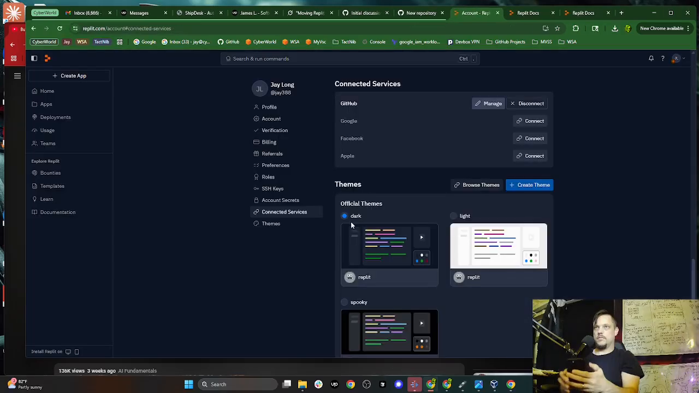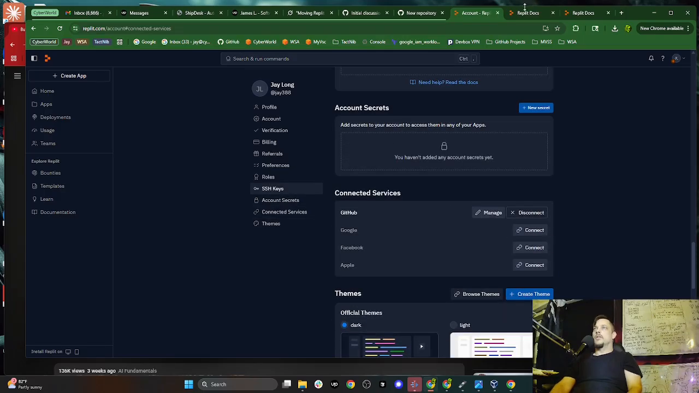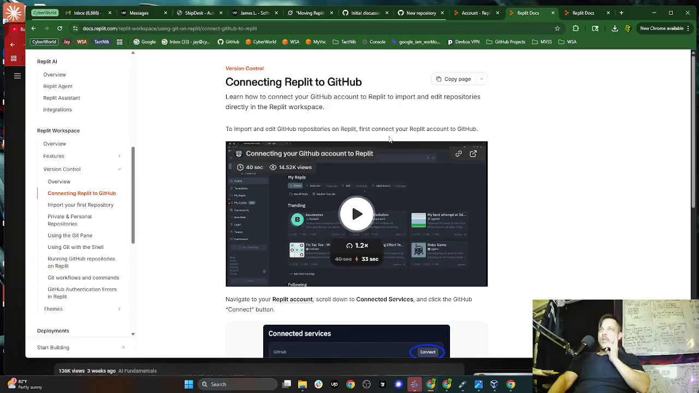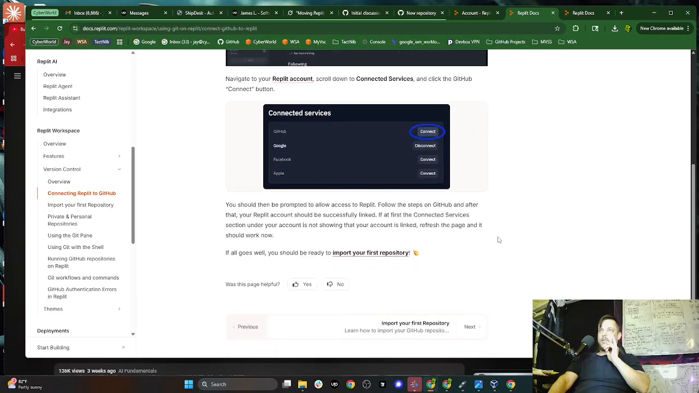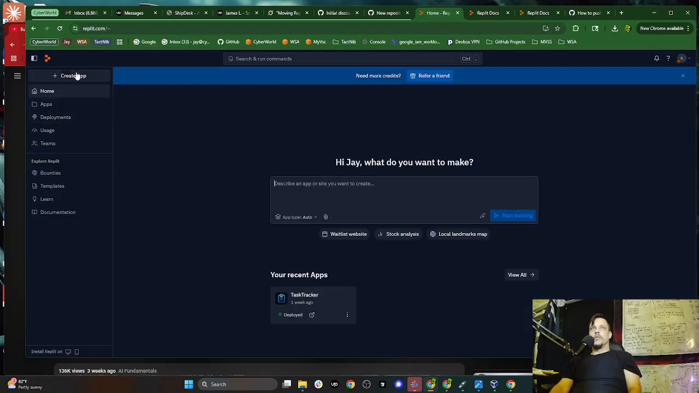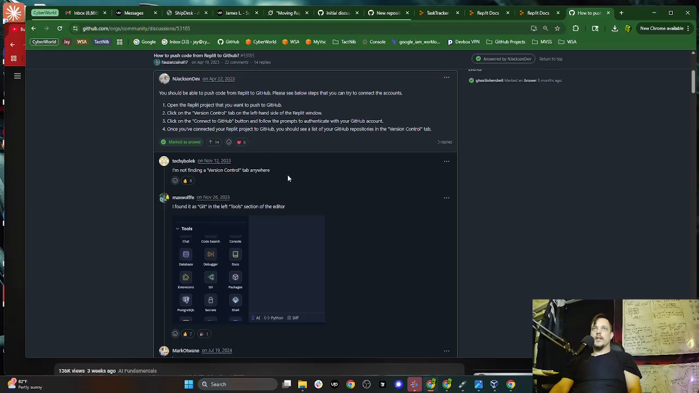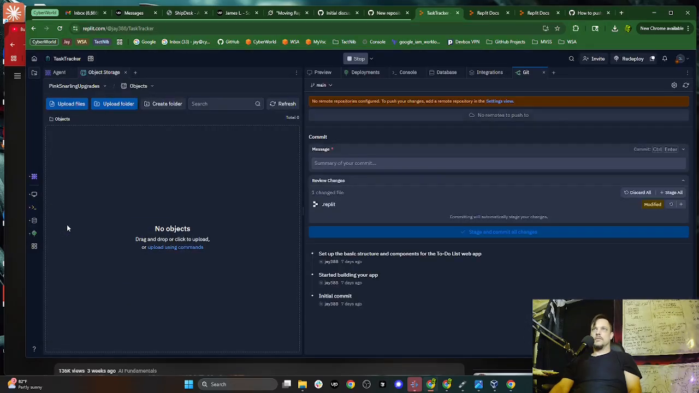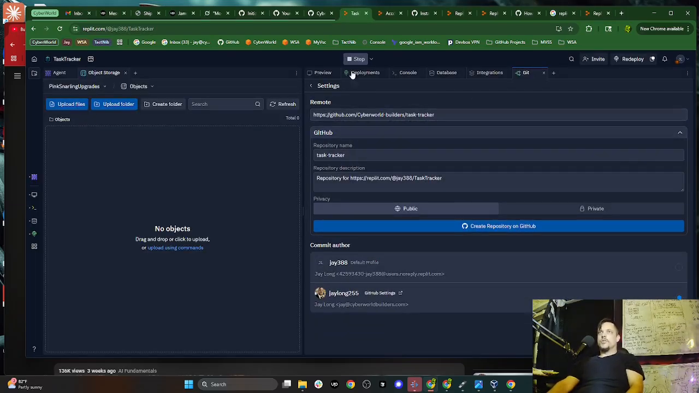Sure. Connect your Replit account to GitHub. Gotcha. Navigate to your Replit account. Scroll down to connected services. Yeah, I just did all that. Okay, that's it? Okay, so now we go to task tracker, version control tab, Git. Okay, we've connected. Let's just see if I can push.